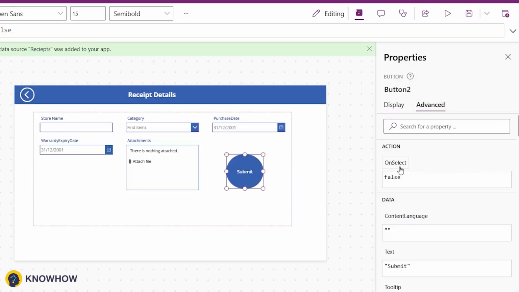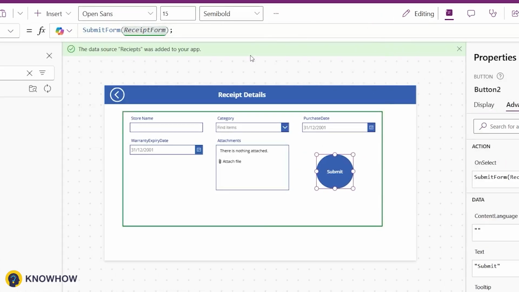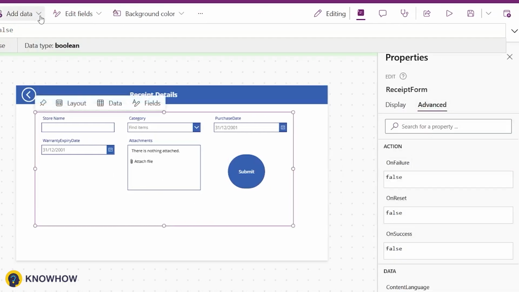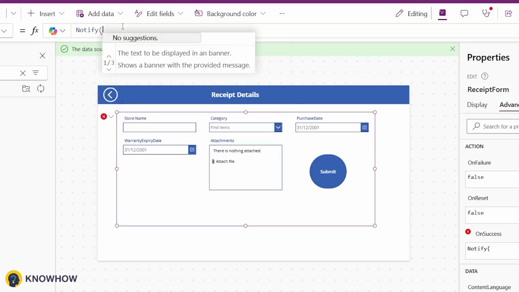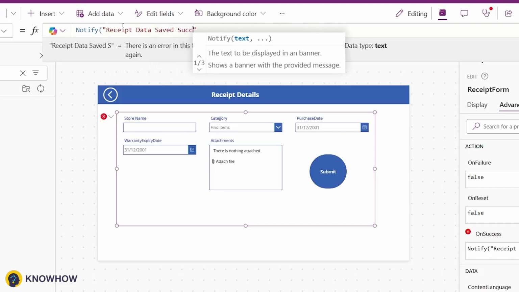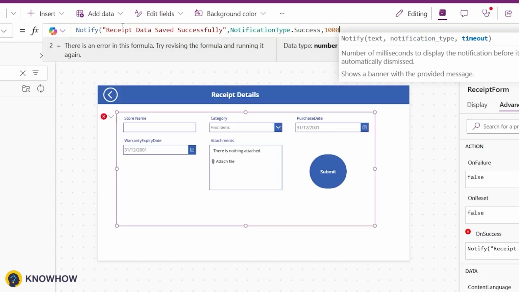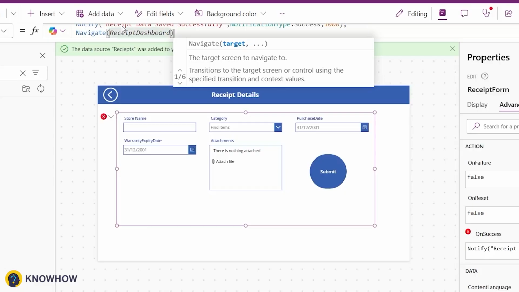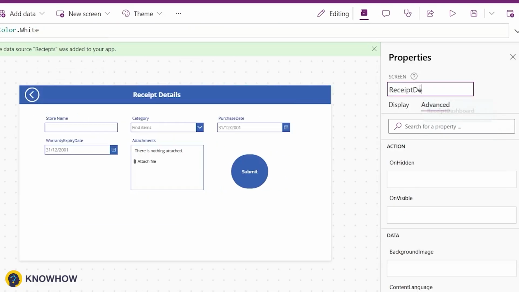On submit, on select, I will write action submit form, which is a receipt form. So now I will go to my form. In the advanced section on success, I will display a notification. Here I will notify receipt data saved successfully. Notification type will be .success, duration 1000 ms. Then after success, I will navigate back to my receipt dashboard, and this screen will be receipt details.